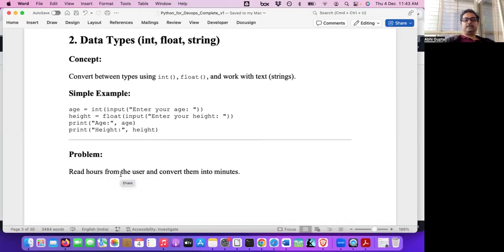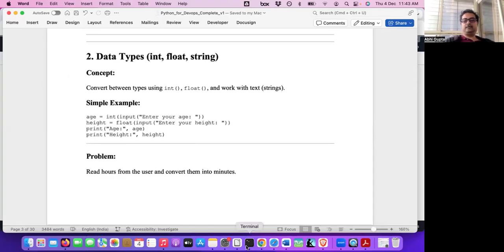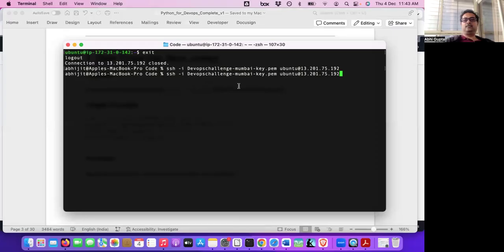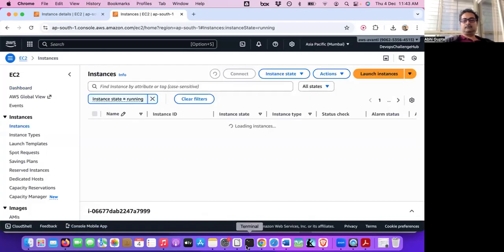So today first we are going to solve yesterday's problem. Yesterday's problem was to read hours from the user and convert them into minutes. I will be logging into my EC2 instance, which is running the Ubuntu operating system, Ubuntu Linux. You can also create an AWS account and then launch one free EC2 instance. I'm logging into this Ubuntu account using the free one.